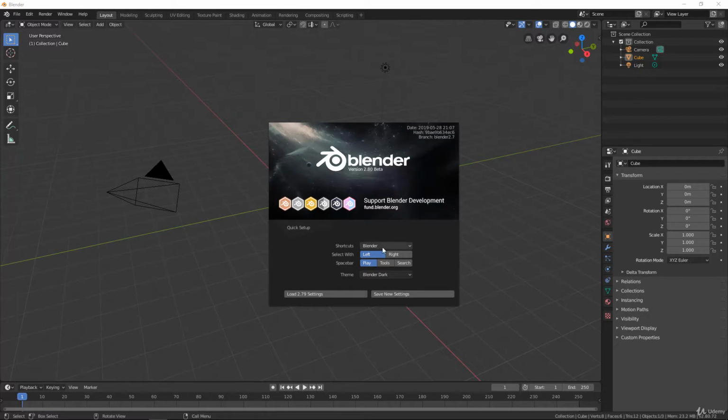For the shortcuts, I recommend you use the Blender default, because if you use, for example, industry compatible, it will not be easy to follow this training. So I will recommend you to use this one.